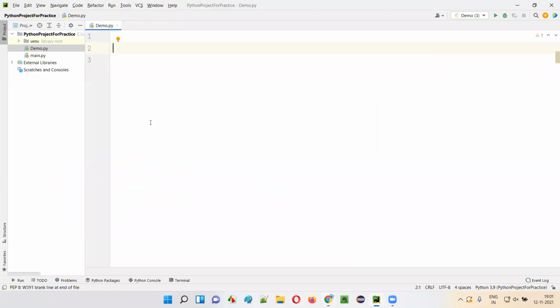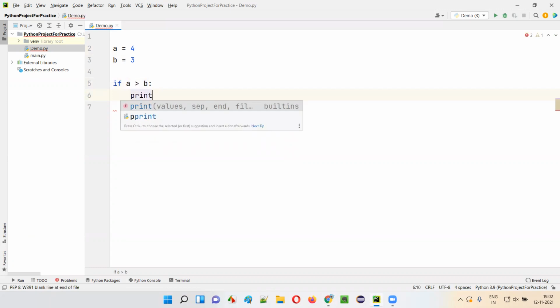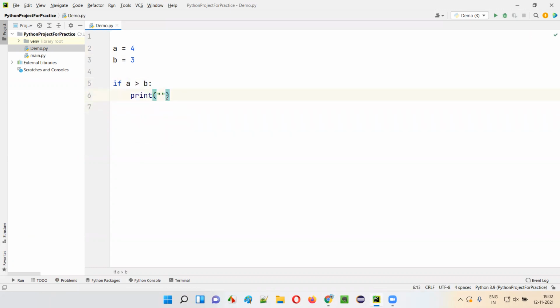For that, I'll open this PyCharm IDE where we have the sample Python file. Here I'll create 2 variables, guys, and assign some values. Say a is equal to 4, b is equal to 3. Now, before I write the shorthand format of the if statements, I'll first write in a normal way. If a is greater than b, colon, print. Inside this print statement, I'll provide double quotes and write a is greater than b. Okay, this is one way, right? This is the normal way.